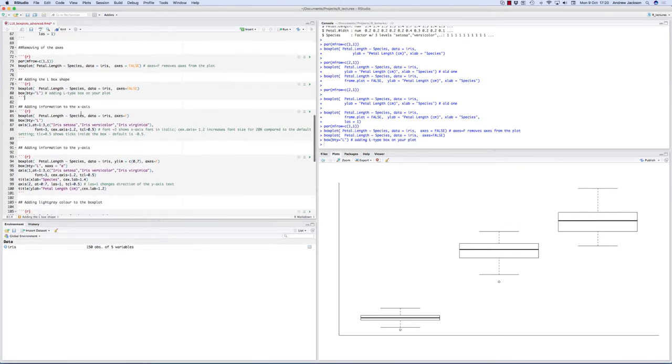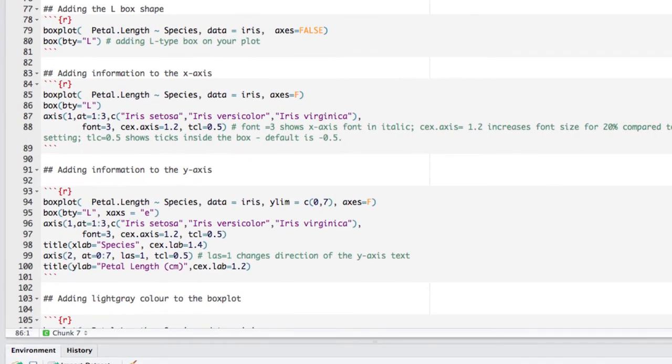Now we can add, in the next code, information to the x-axis. So we can run the box plot. There's the blank one. There's us adding on the L. And then this is us manually plotting axis 1. So again, that's the bottom one. At positions 1, 2, and 3, so at equals a sequence from 1 to 3, that's our shorthand with the colon for 1 to 3.